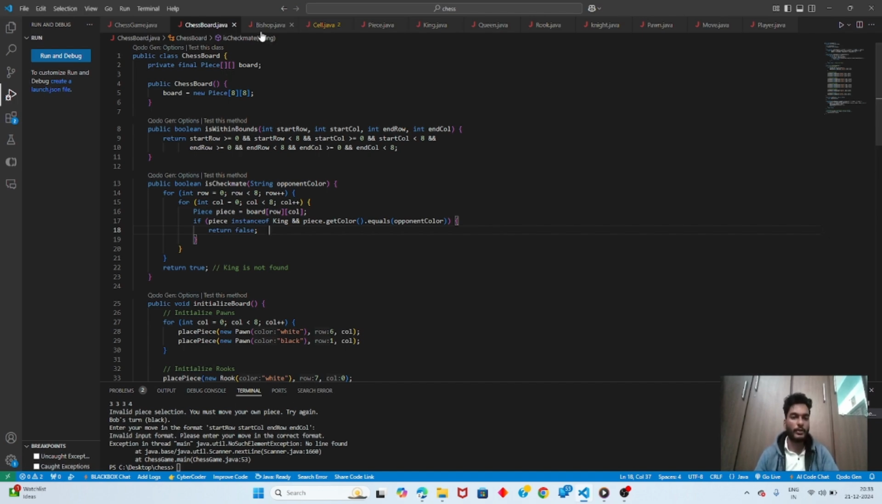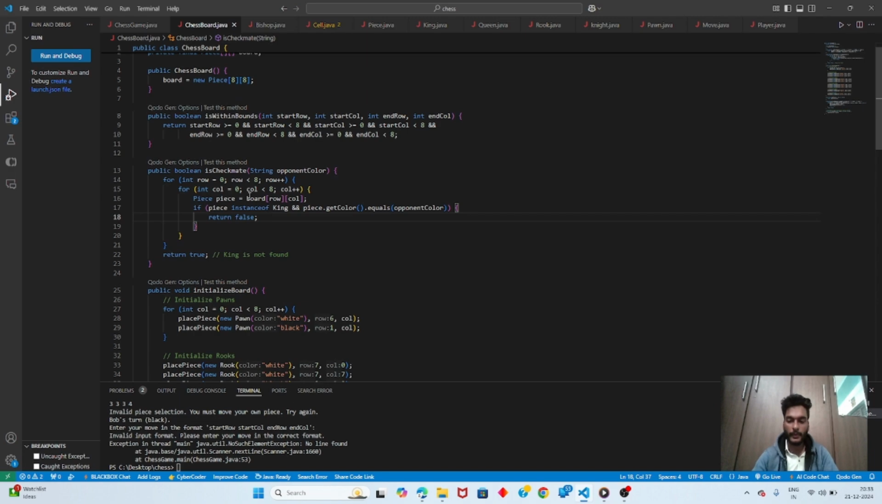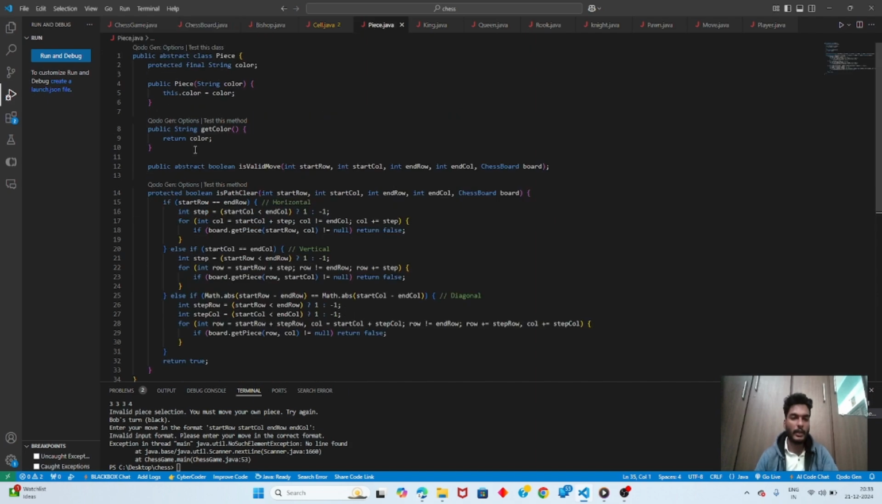And I have used getters also. And Player represents two players, black and white, and Piece classes. And next, in the Piece class, I have used a getter for getting the color of the piece, and we already know that there are only two colors, black and white, in the chess game.